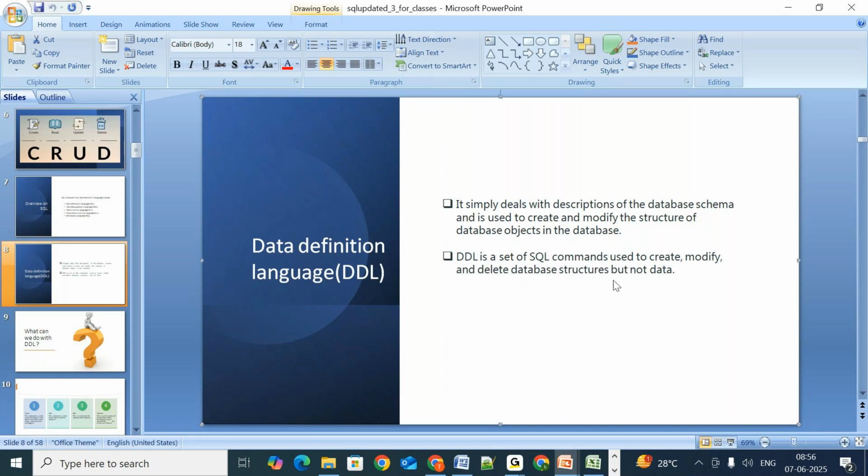Database structures are also known as database objects, but not data. DDL will never touch the data. Remember this point. This is also an interview question. What is DDL? Will you simply give a definition like this, that it will talk about the structure of the objects in the database? Will you simply give this definition to the interviewer?